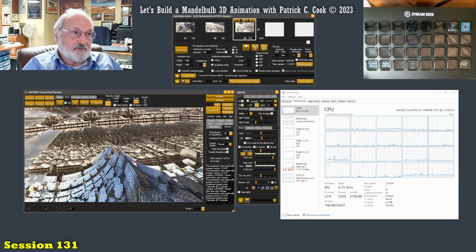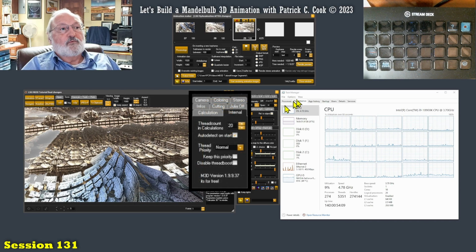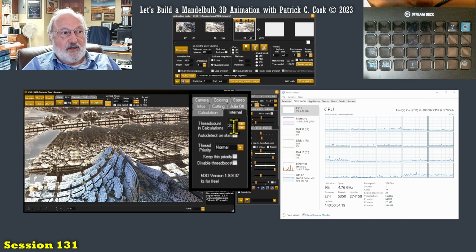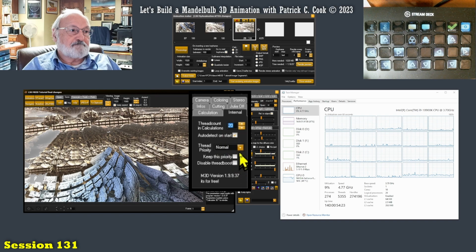So now, we don't need this task manager right here. I've shown you how all the cores are used. We had talked about the internal tab on the main window. Use all the cores you got. Keep your thread priority to normal, and let the operating system handle the rest of it.